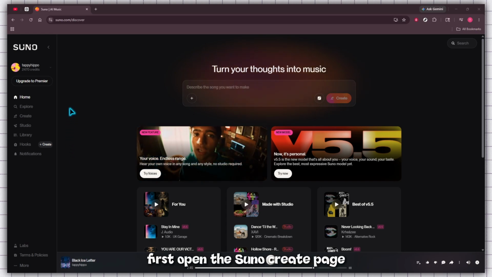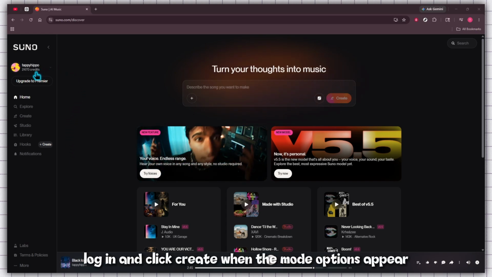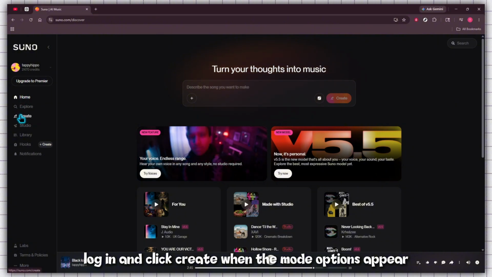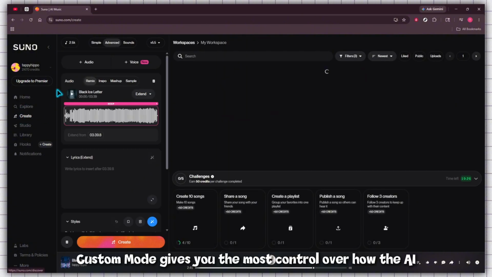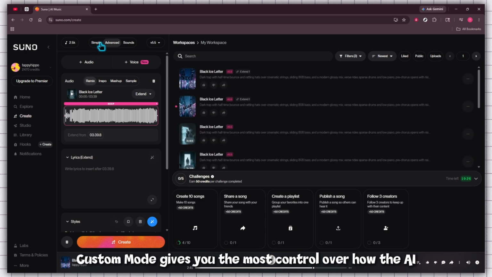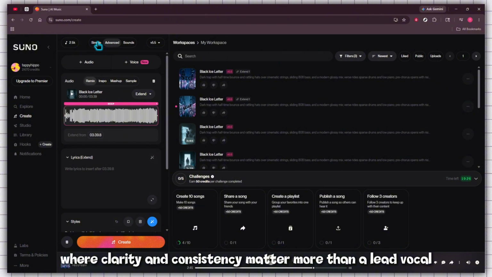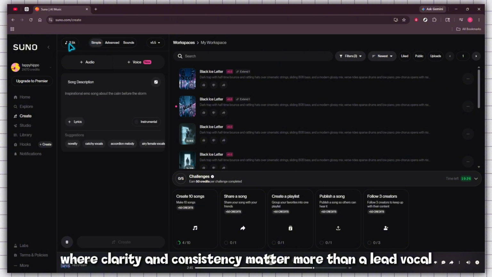First, open the Suno Create page, log in, and click Create. When the mode options appear, choose Custom Mode. Custom mode gives you the most control over how the AI interprets your idea, which is exactly what you need for background music where clarity and consistency matter more than a lead vocal.